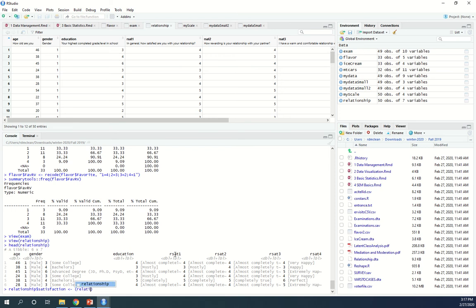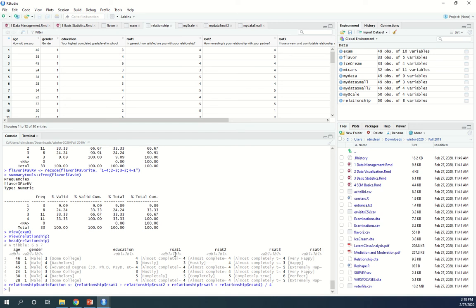So I go relationship$RSAT1 plus relationship$RSAT2, and so on until we've got all 4 of them. And I put that in parentheses so that I can divide by 4 and have everything divided by 4. So this will do it for each of the rows.